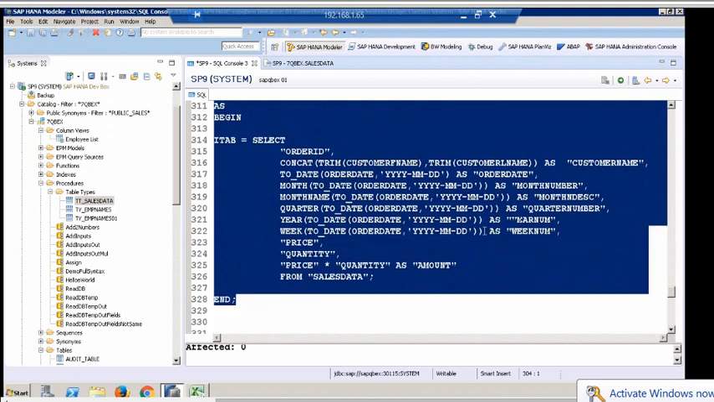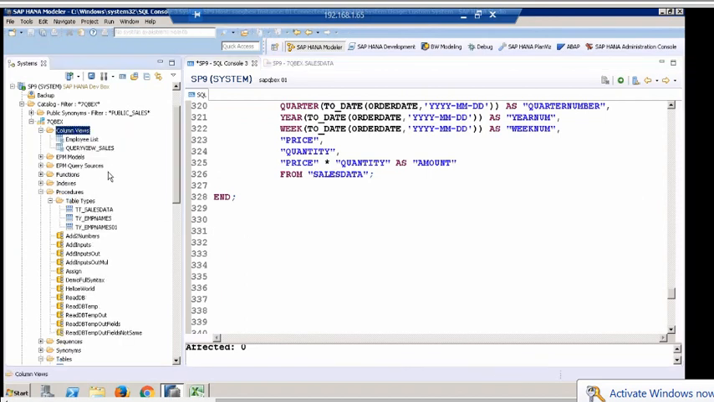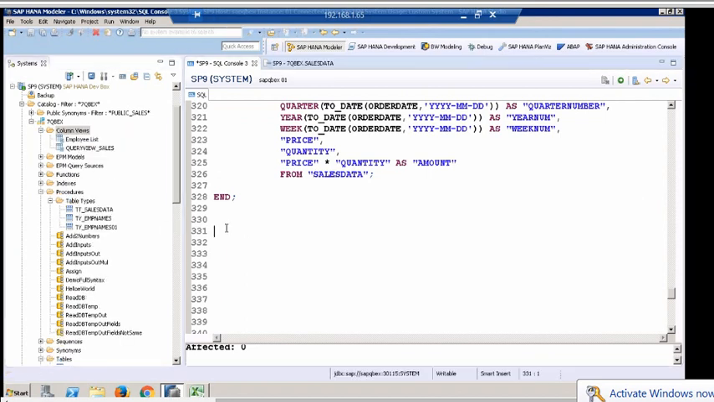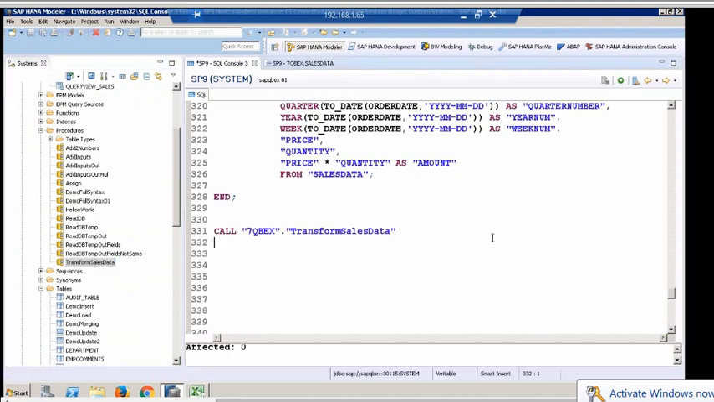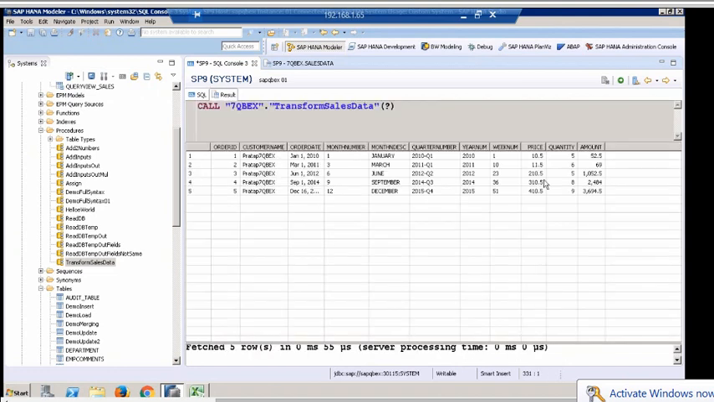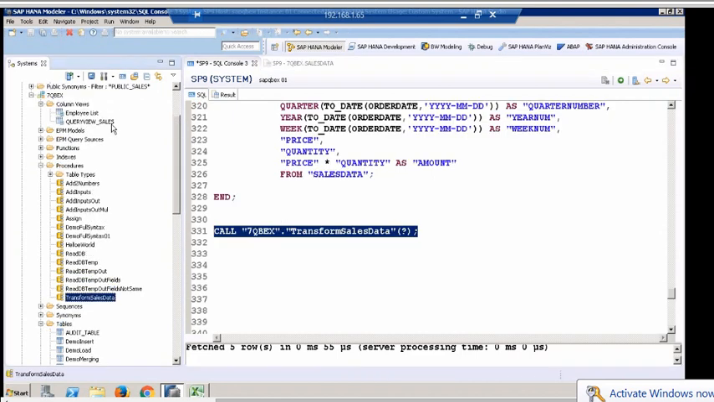Once the procedure is created, can I trigger this procedure by using call, or can I also trigger it by taking the content of the column view? Either way is fine. I can either say call, or I can do it this way, which will give me the concatenation value, month number, description, quarter, year, and week. Either way, I can check the content.